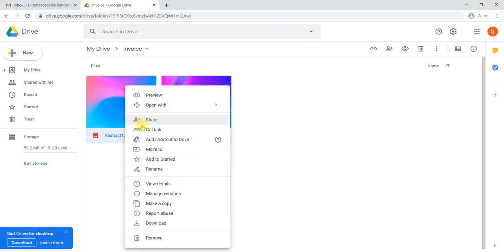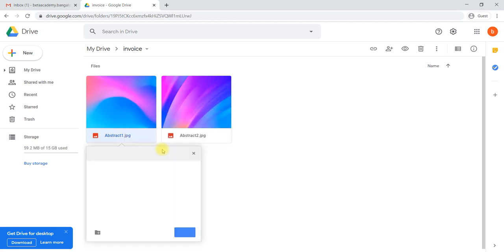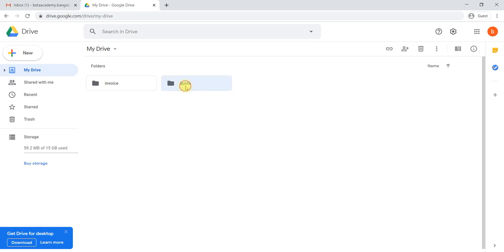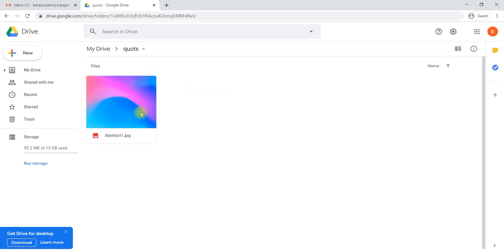The third one is move to. Move to means we can move this particular document to another folder. If I say move to, it will show to which folder you would like to move. In my drive two folders are there. I would like to select quotes, move to the quotes. Or you can create one more folder and move to that folder also. We say move. That particular document has been moved to the quotes. You can see it has been moved to the quotes now.